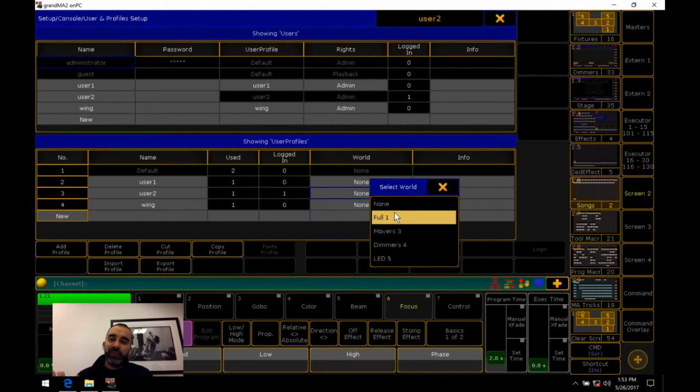Where to use worlds, you might have a moving light programmer and a key light programmer, or you might have a moving light and a video programmer, or maybe you're in a school and you're sharing the work where one person gets to do the downstage truss and the other person gets to do the upstage truss in a multi-user environment.